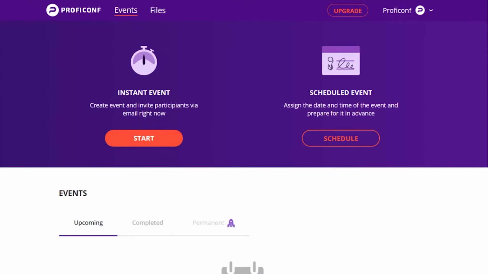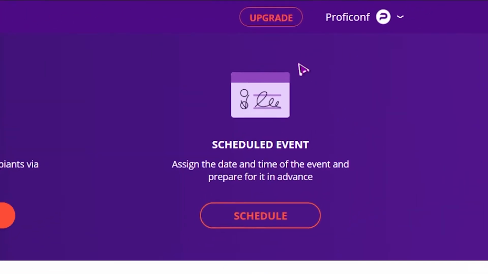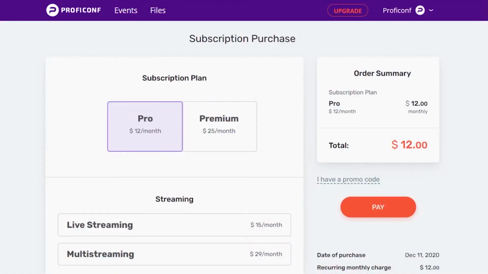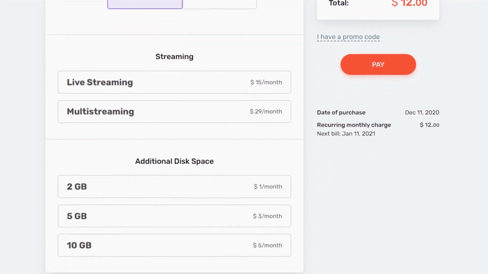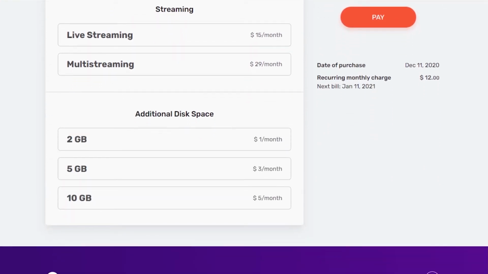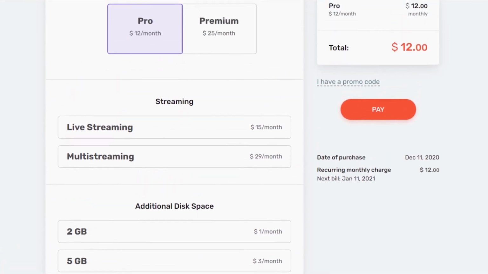After authorization, you will be redirected to the Events page. Press the button Upgrade in the upper right corner of the screen. This action will take you to the Subscription Purchase page, where you can select one of the offered plans, as well as additional disk space and live streams, if you need additional features.